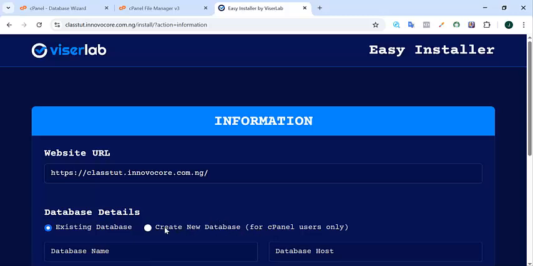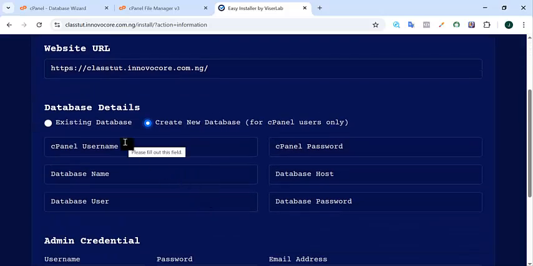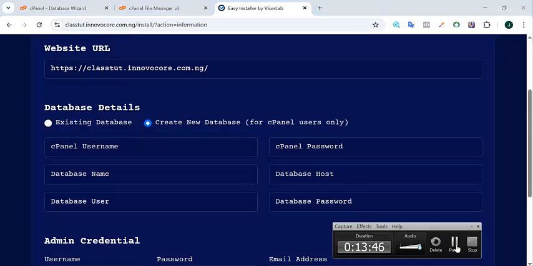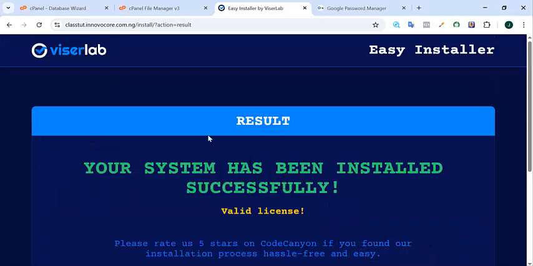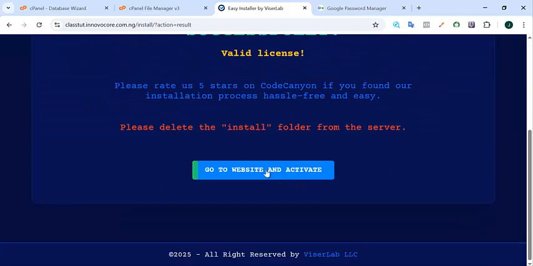So what we're going to do now, we're going to create a new database for our cPanel. So in this area now, it requires you to put your cPanel username and password. So I'm going to pause the video so I can get my cPanel username and password. After adding my cPanel username and password, I had to create a new database for this script. So and your system has been installed successfully.